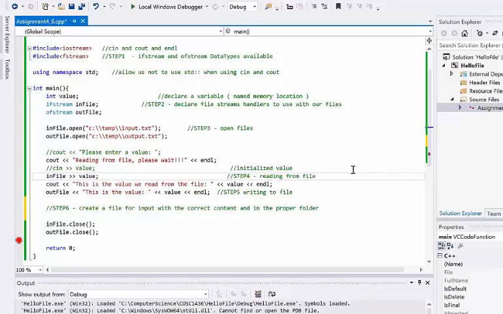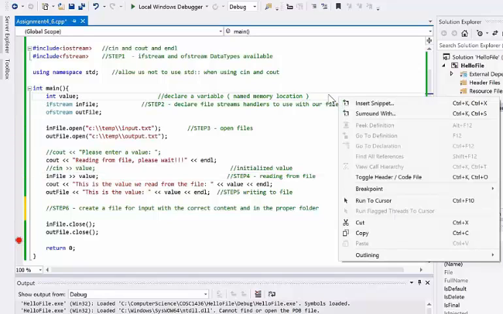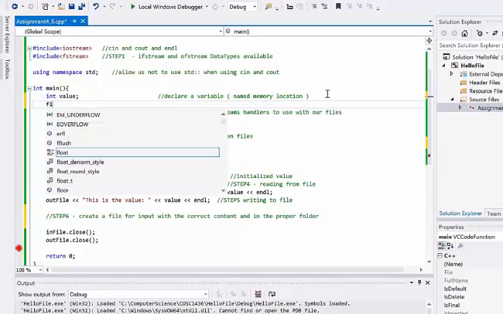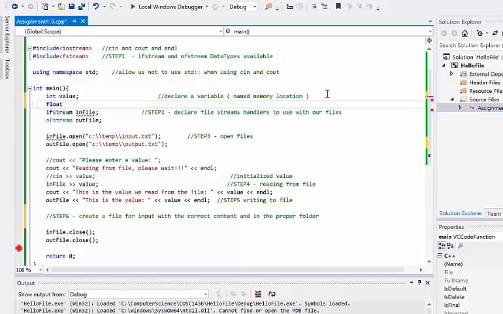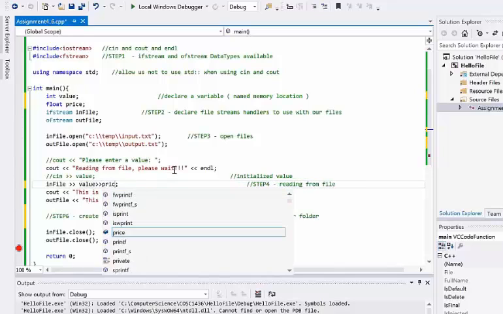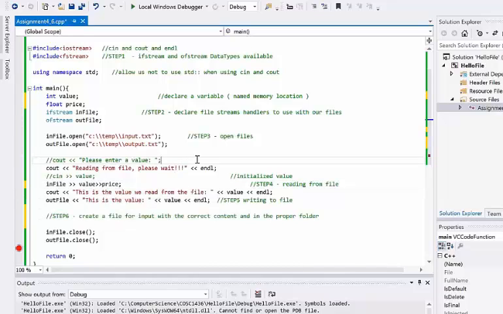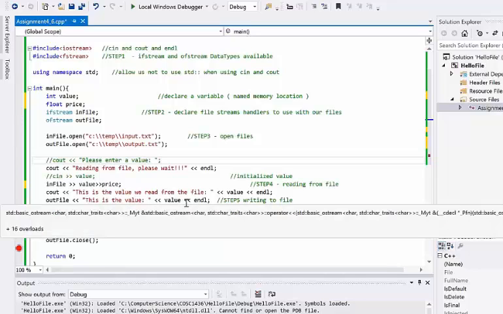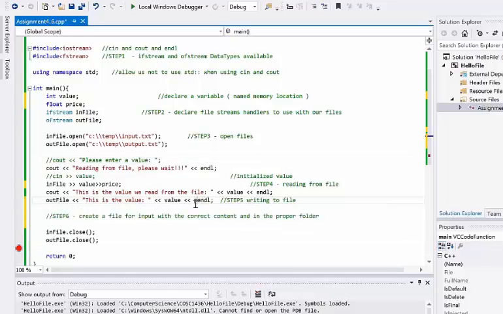Okay, so if you want to add another value, let's add another value here and make that a floating point value, and let's call it price. Now what we can do is tell the input on the in file to also read a value into price. So when we are printing it out, we can print out the two values. So now we have price.